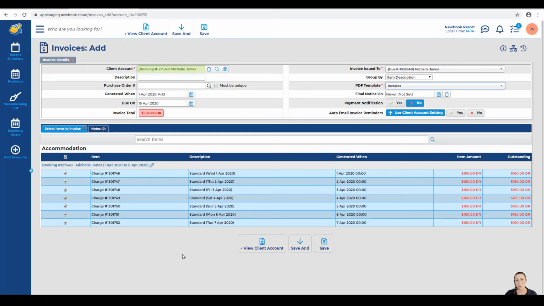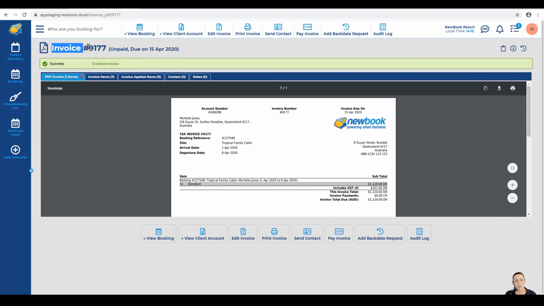If we were happy with all of the settings that we've just cross-checked, all we really need to do is select save. That then creates an invoice ID. It lets us know that it is unpaid, but it is not due until the 15th of April.